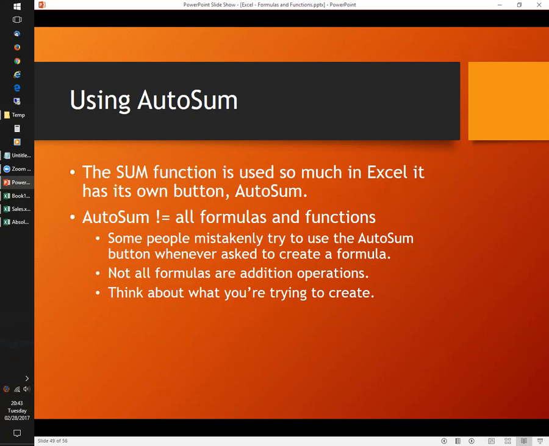That's why my next line here says auto sum, exclamation point equals, which is computerese for does not equal. There's a couple of ways to express that, but auto sum does not equal all formulas and functions. Basically what I'm trying to say is that just because somebody tells you to write a formula doesn't mean that you're going to use auto sum or that you're even going to use sum in the first place.